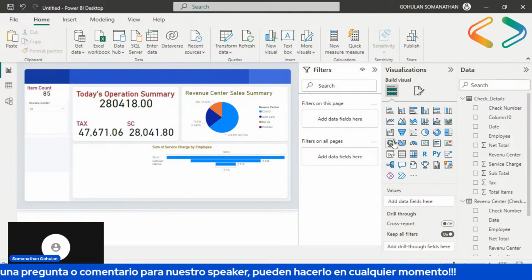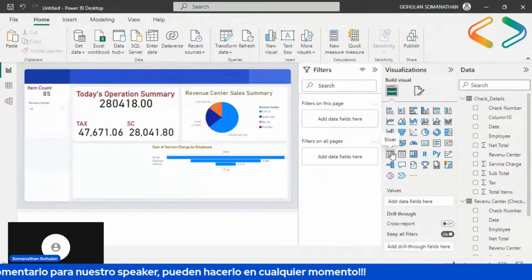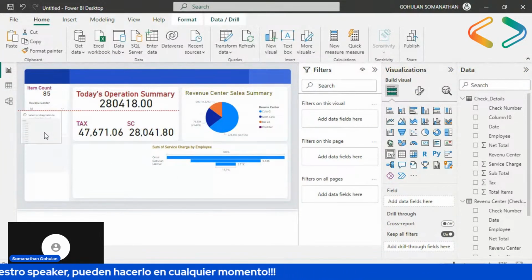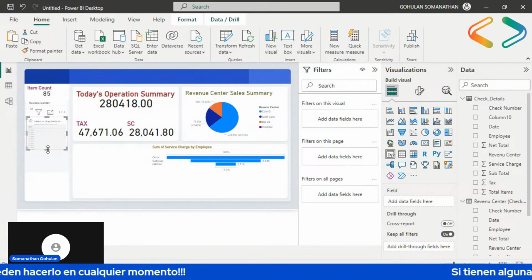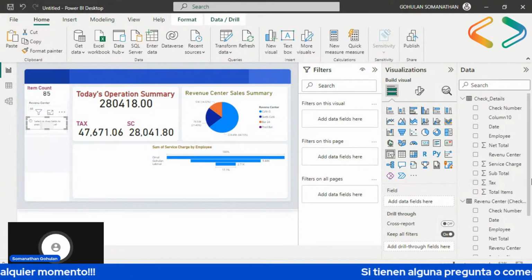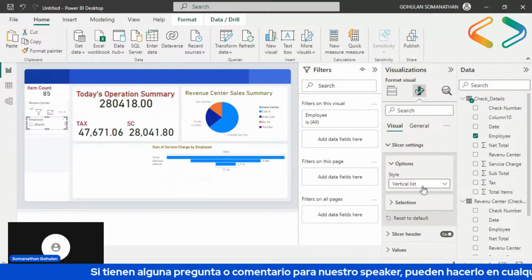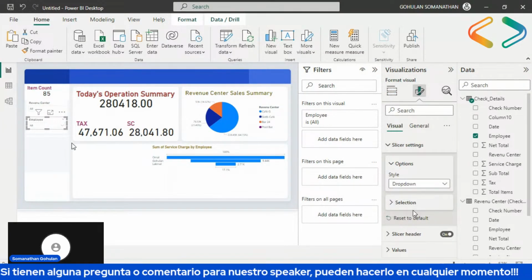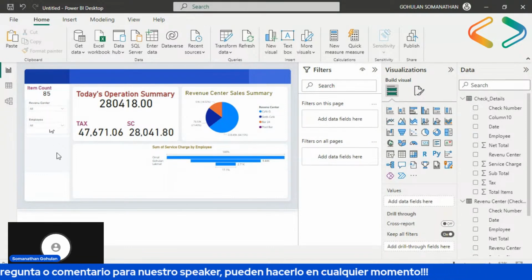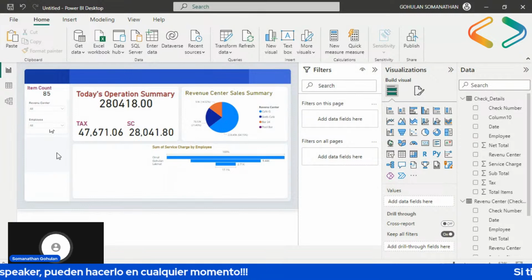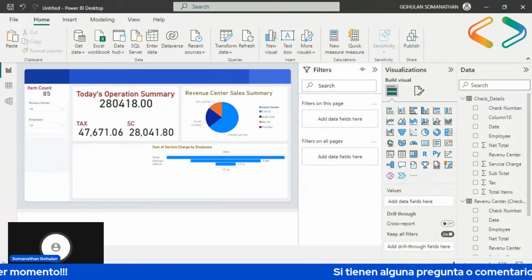There's another slicer we can call it. So I'm going to put another slicer to take employee name, that also as a drop down to make more settings. So now it is a little bit perfect. Okay, so you can move on further.